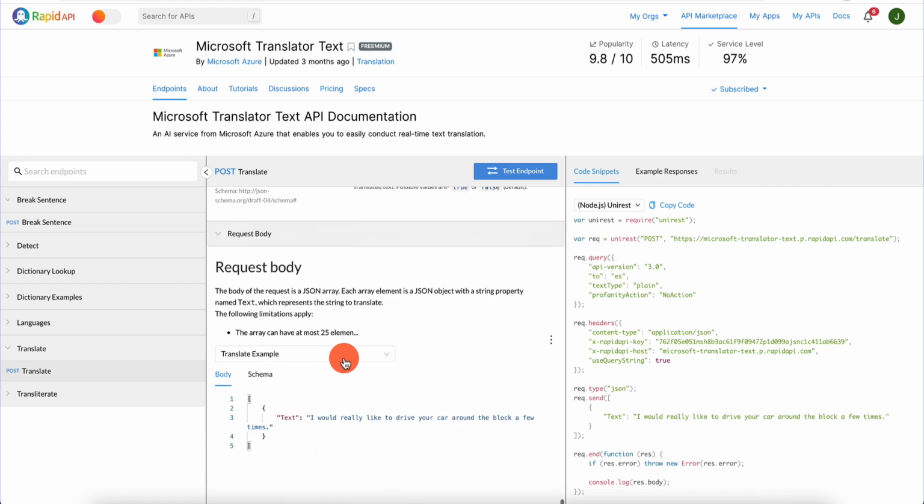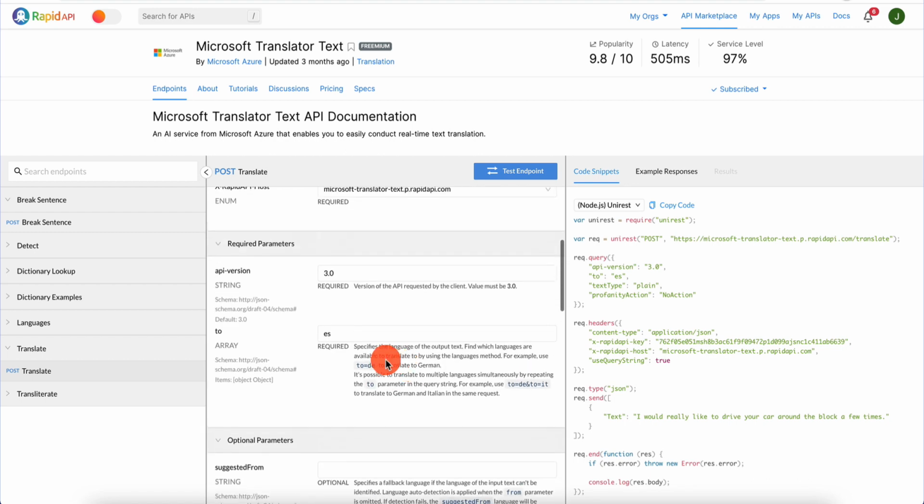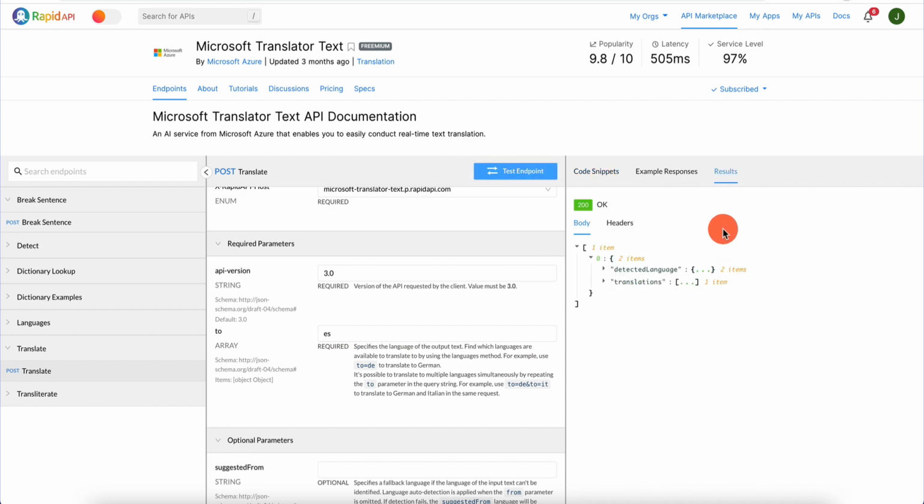If we scroll down, we have this text that we need to translate. You can edit this text, of course. This text says, I would really like to drive your car around the block a few times. If we input Spanish and we do test endpoint, we are going to get the Spanish translation. If we expand this response here, we have the Spanish translation. We can do German as well. If we put DE, that's Germany, we can test endpoint. We have the German.